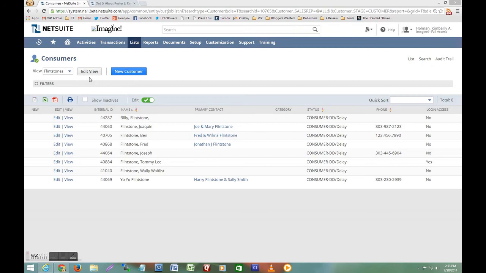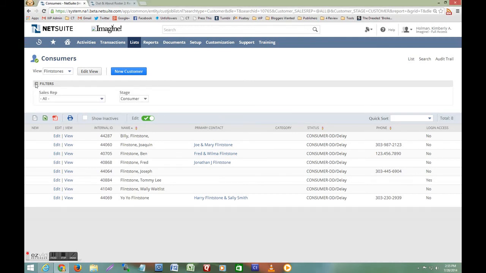We still have some buttons like the Edit View and Create New Customer buttons. And once again, if we want to see our available filters or list views, we click the plus sign right here beside the word Filters. Finally, with any typical list, there are always the options to see the list, run a search, or review an audit trail. Those options are now located here at the top right-hand side of the page.